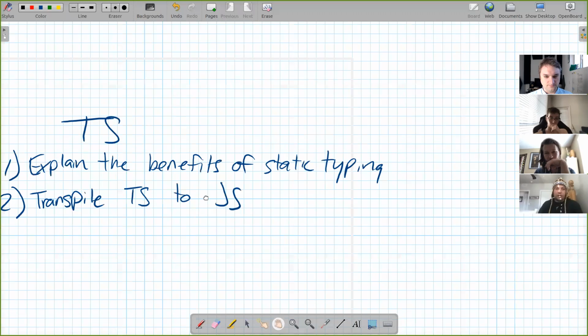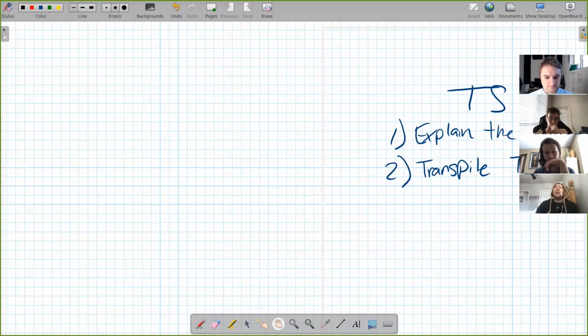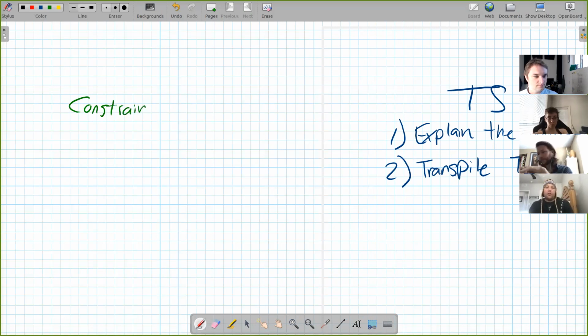So static typing is sort of putting constrictions on as you're declaring constants, variables, and stuff like that. Currently with JavaScript, you can just declare const equals whatever, and it can be a string, a number, a Boolean, whatever. Static typing means you have to explicitly state what it's going to be. So you'd say const alpha: number equals something. Nice, very good. Anybody else have anything to add to that?